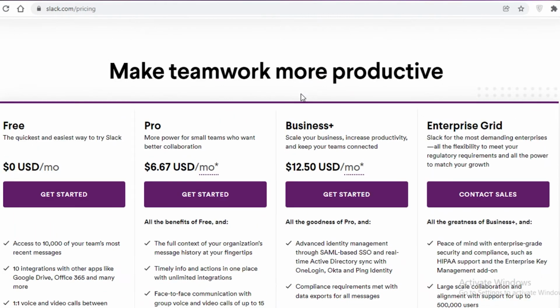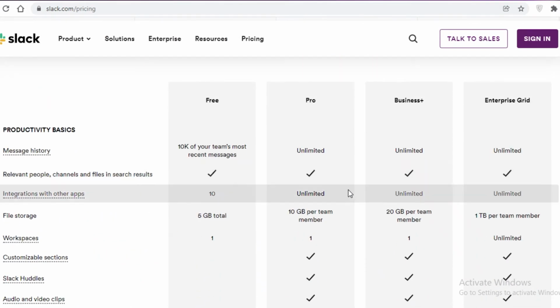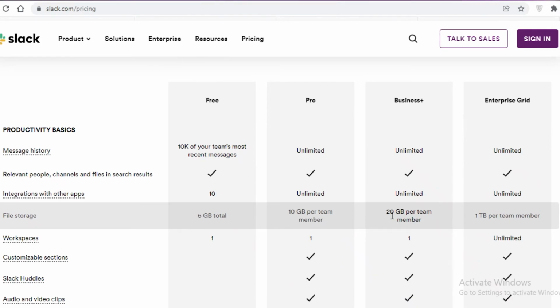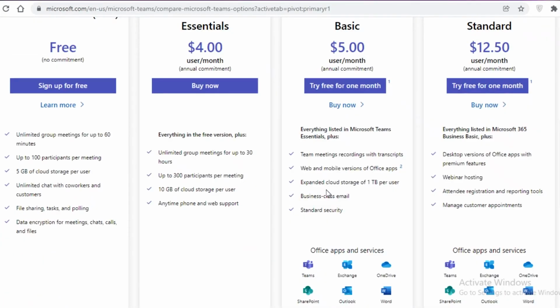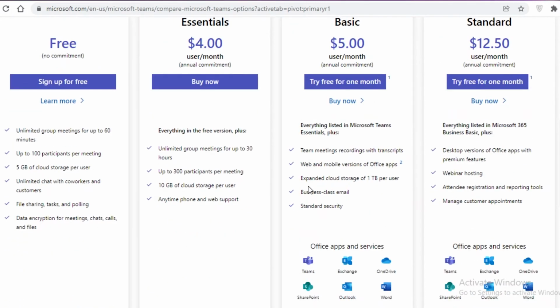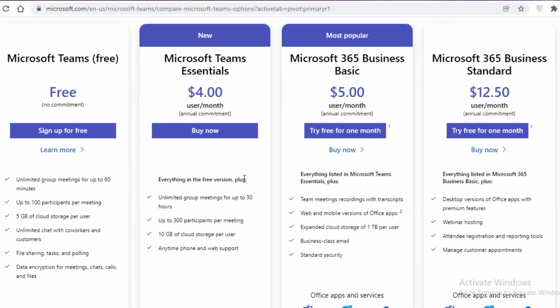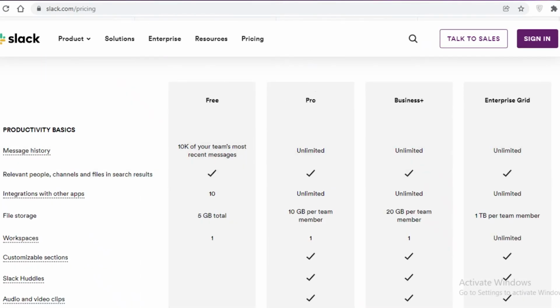And then the business plus version of Slack does lag behind a little bit, because they give you 20 GB of storage per team member, while you have an expanded cloud storage of 1 TB per user on the basic version of Microsoft Teams. So I would recommend that if you're looking to upgrade, then you should maybe try out the essentials version or the pro version of Slack, which are pretty much the same.